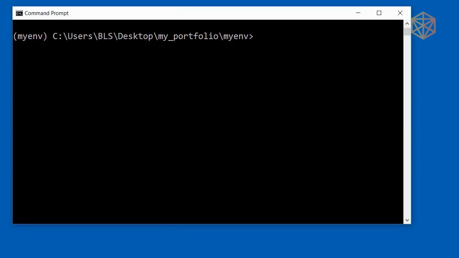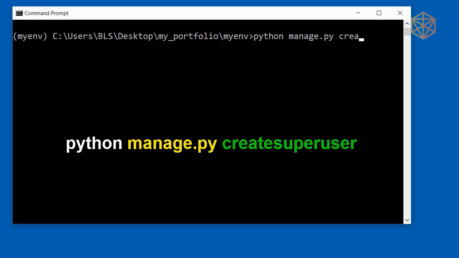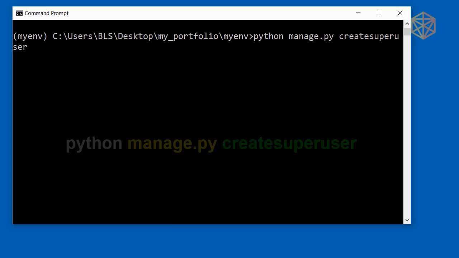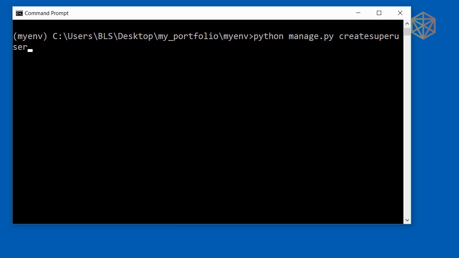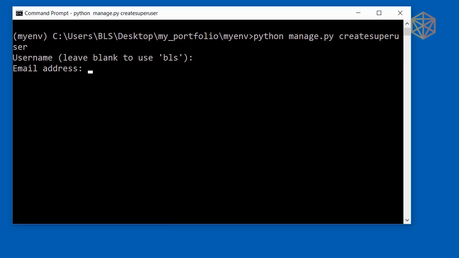To create an administrative superuser, you type in the command python manage.py, and then you type in the word createsuperuser. It's got to be one word, createsuperuser. Press enter. You will get a few prompts. So the first prompt you get, it takes the name of your computer and asks you if you want to use that name. If you decide to use your computer name, you can just press enter and that accepts it.